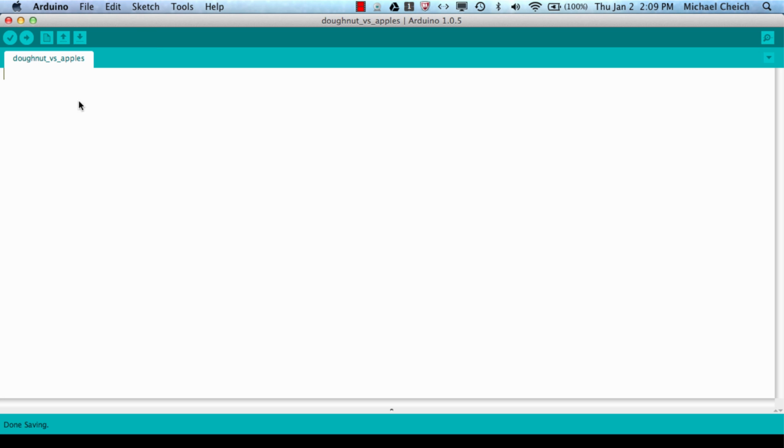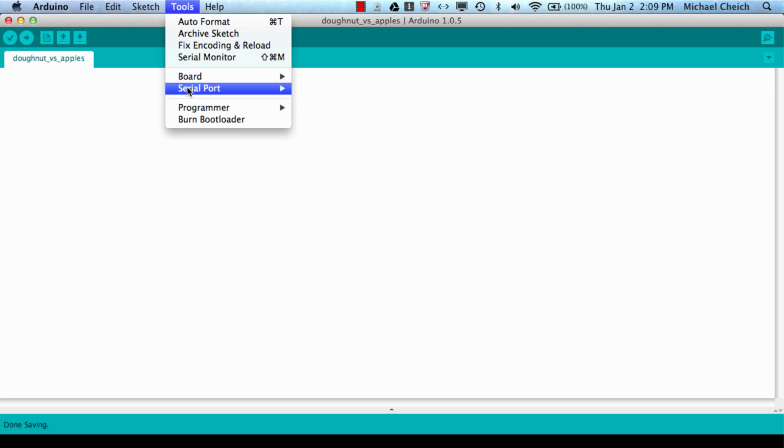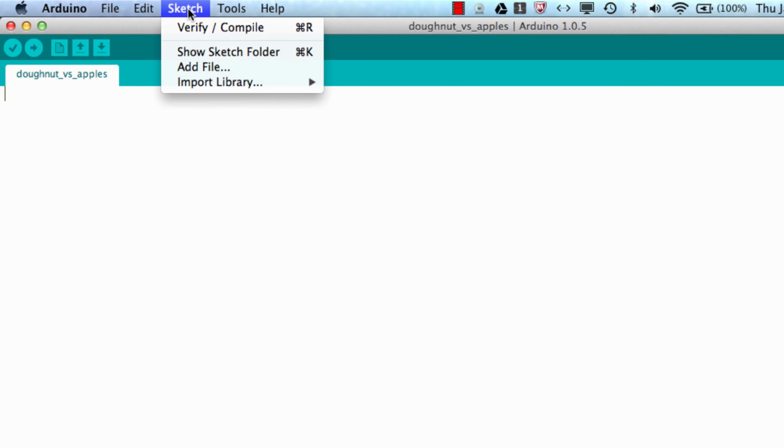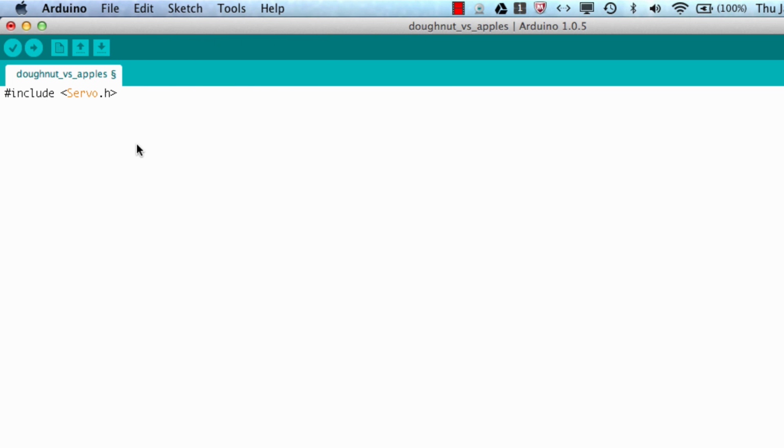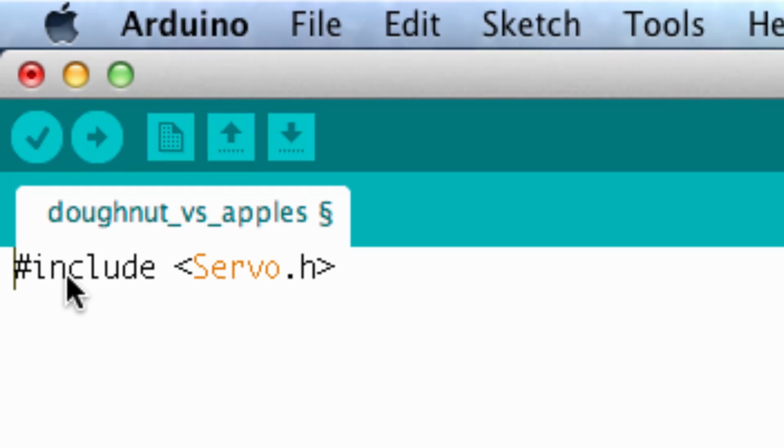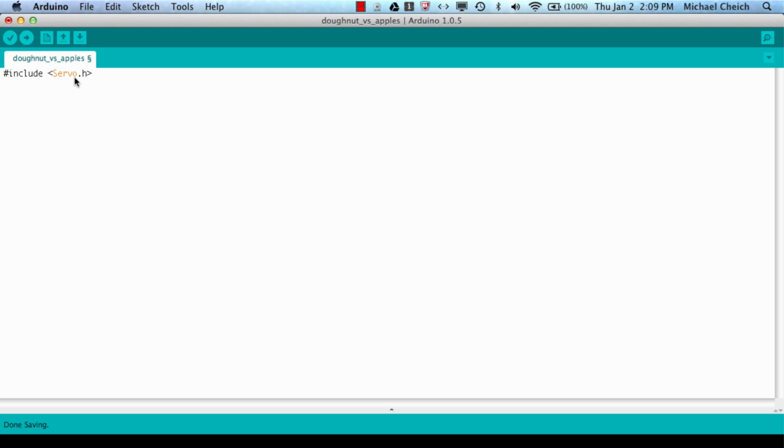So your Arduino IDE already comes with pre-installed libraries. If you go to Sketch, you go to Import Library, right here, this big list, these are libraries that are already installed on your Arduino IDE. Let's go ahead and click Servo. See how it adds that code right there? Include servo.h. That line of code is saying, hey, you want to look through the servo library before you go ahead and execute the rest of this code.